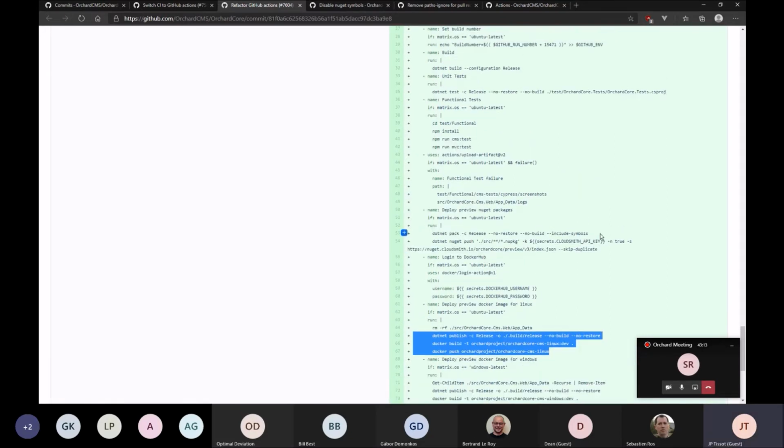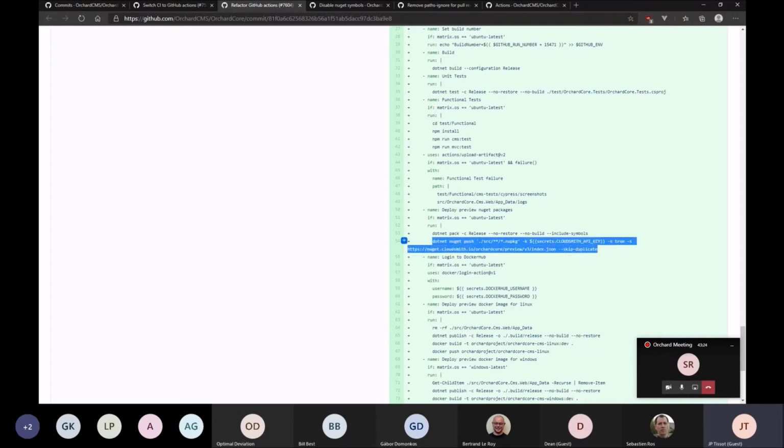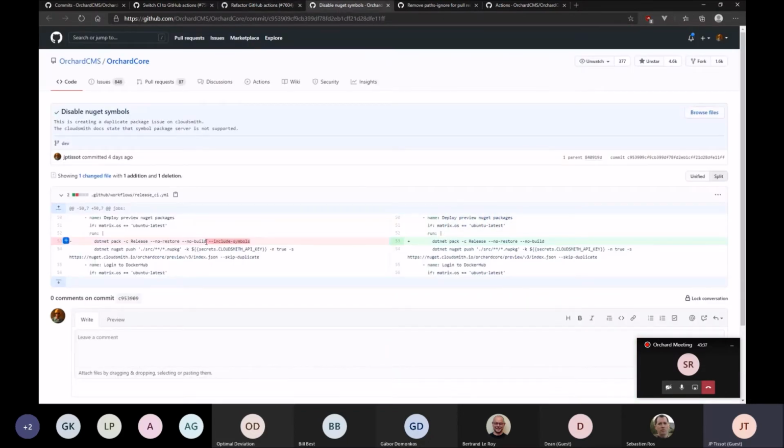What else here? So the include symbols flag was actually creating duplicate NuGet package files. So every time I ran this command, it was pushing the .symbols.nupkg files to Cloudsmith in sequence. So there was a duplicate issue. So basically I just removed the symbols and everything was good. I actually learned afterwards that we already include the PDBs inside the NuGet package. And I think another PR aims to fix that.